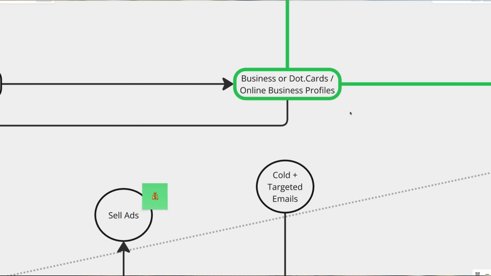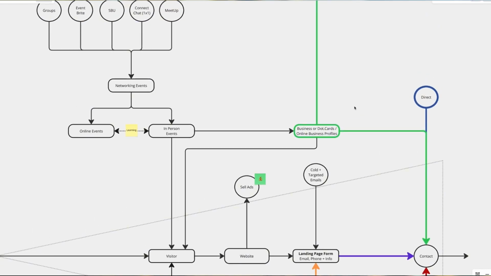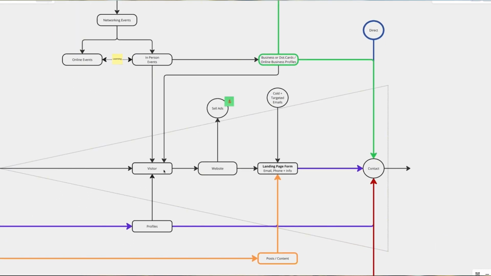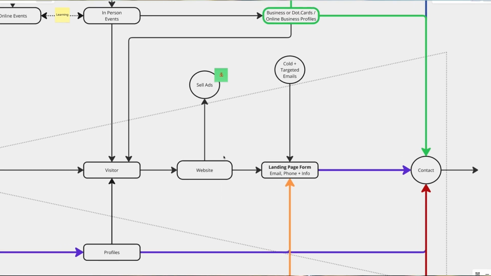This will definitely lead people to learn more about you, so they will become visitors on your website. On your website, you need to hook them in, pull them in, right? And once you pull them in and you send them to the landing page, we know what's next. Contact, right?